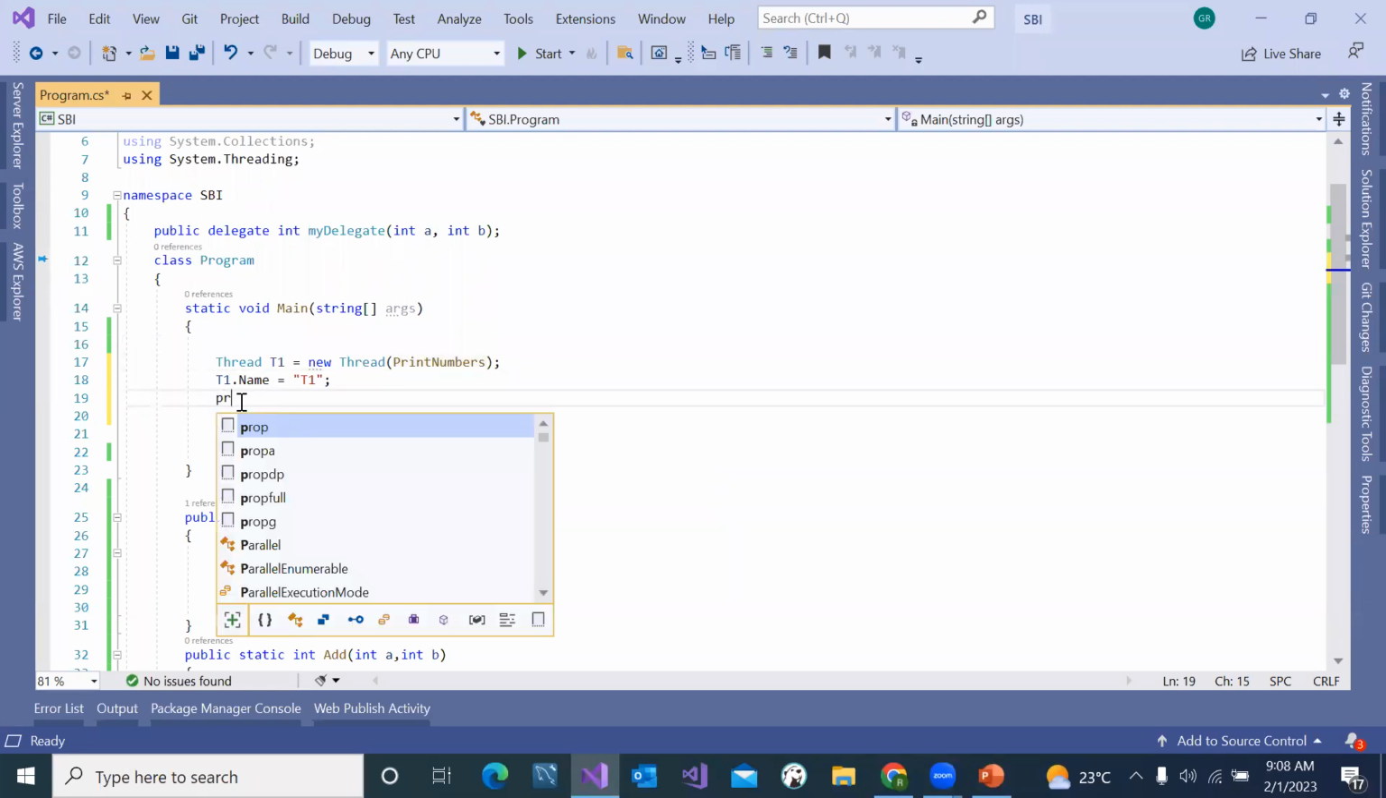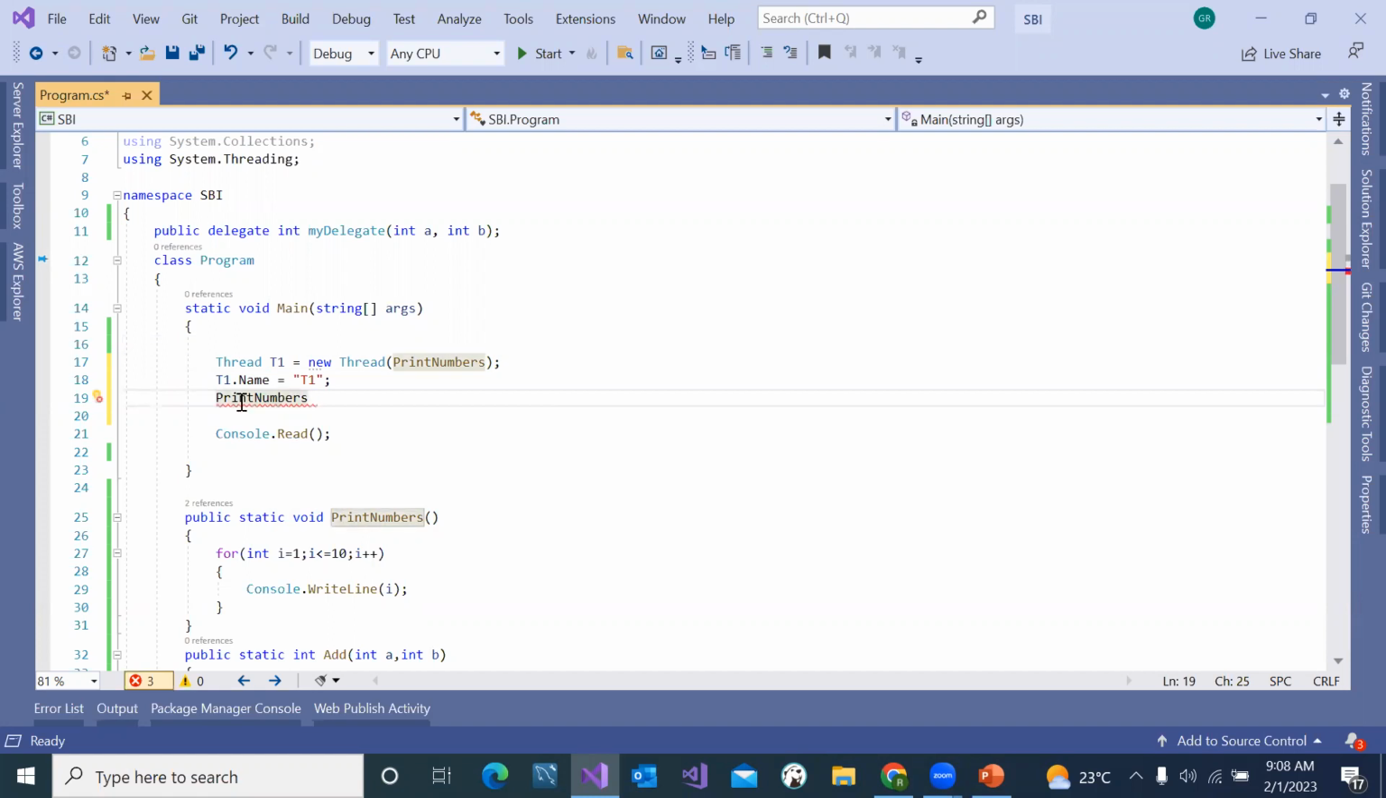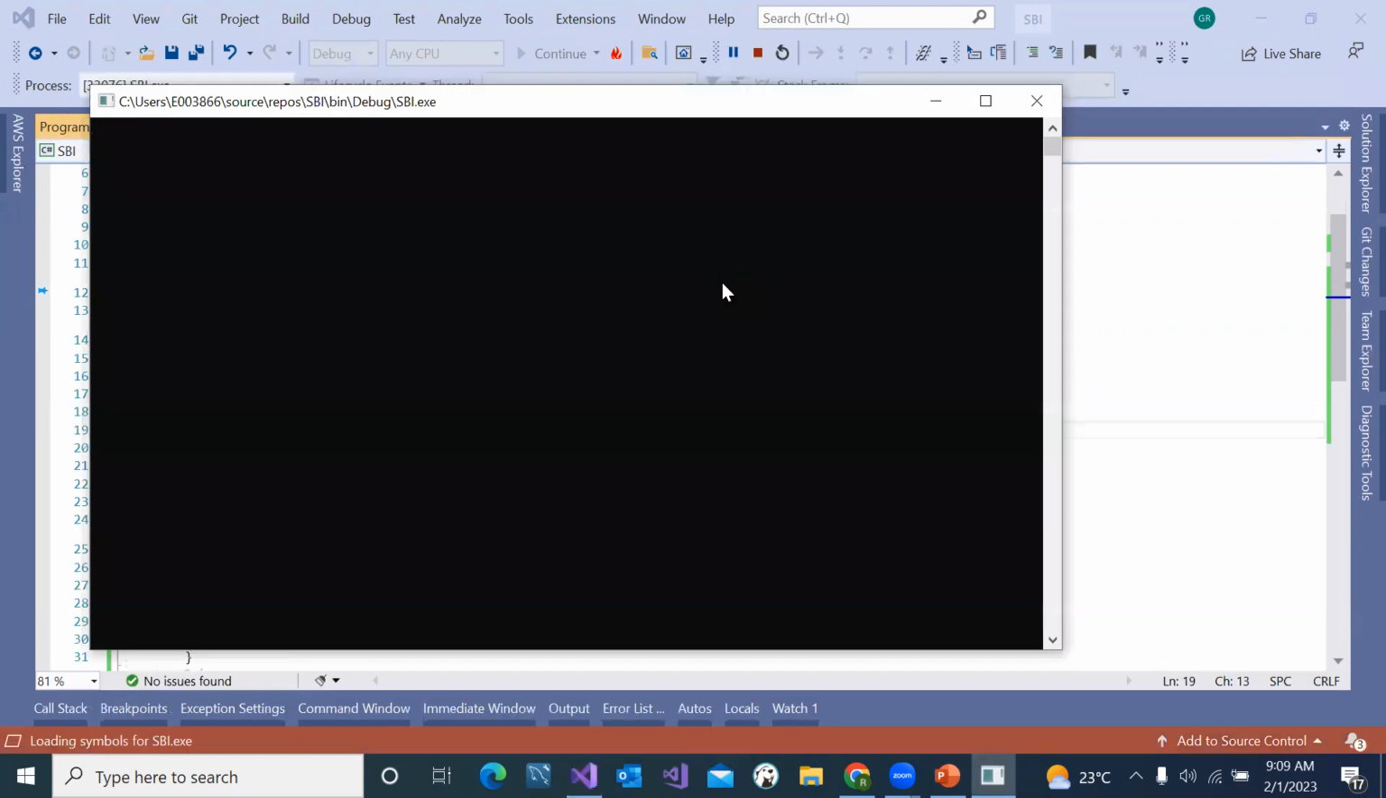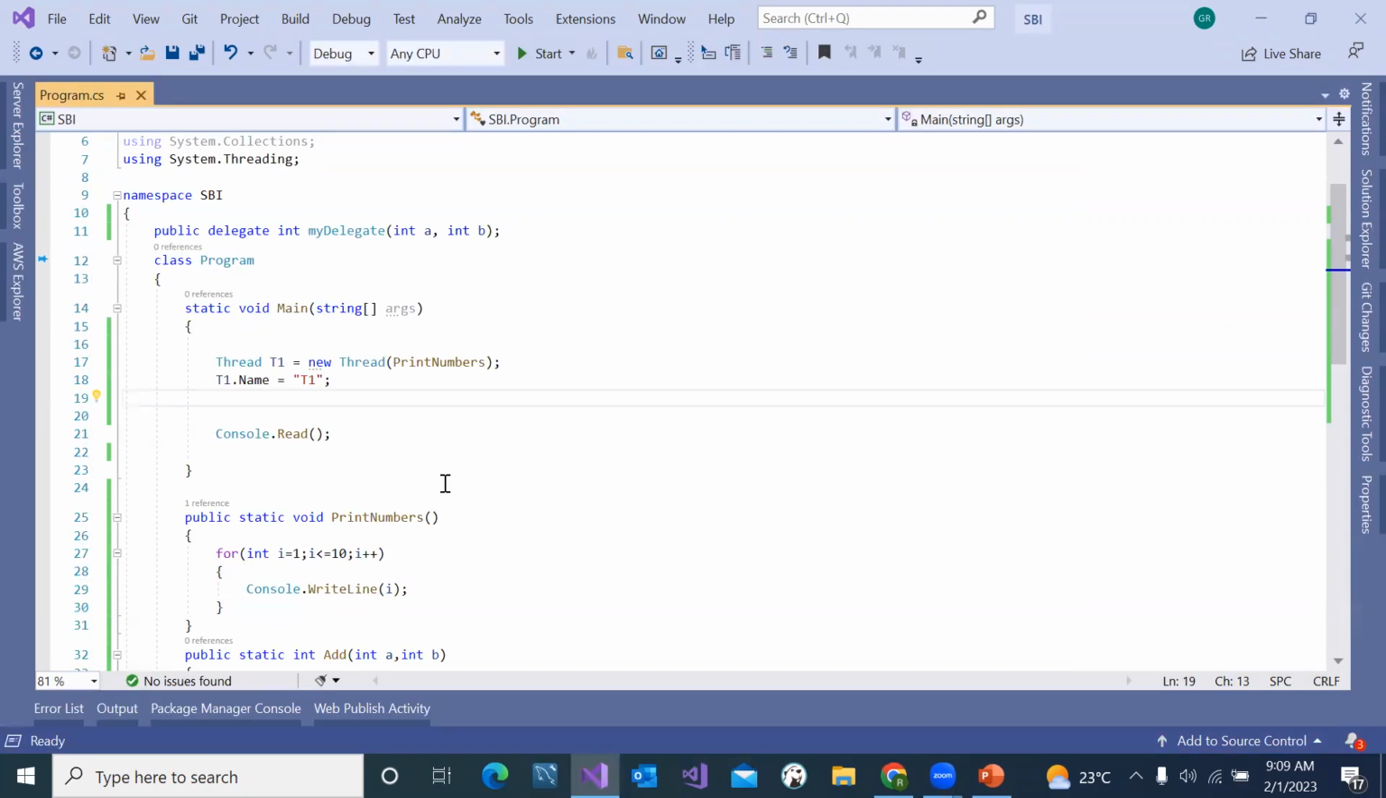Earlier, once control comes to your system, the thread would be created automatically, it keeps your print number inside that thread, and that will be executed. But here, it will not be executed. Let's see. Nothing happened. It means your print number did not get executed.